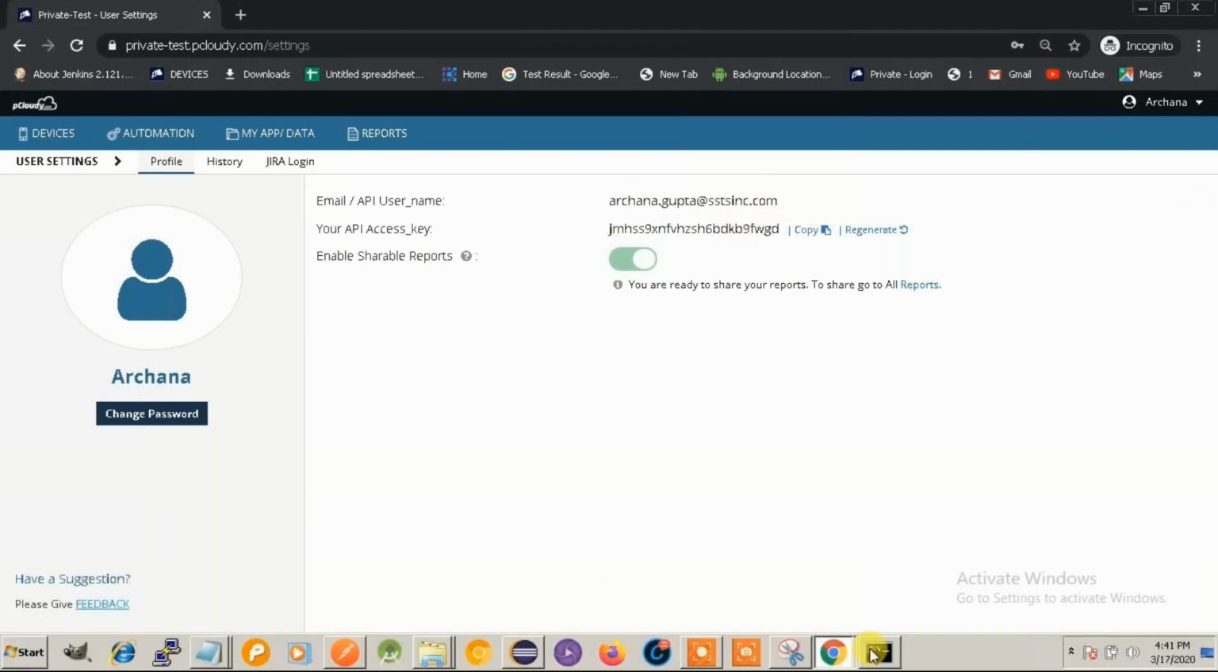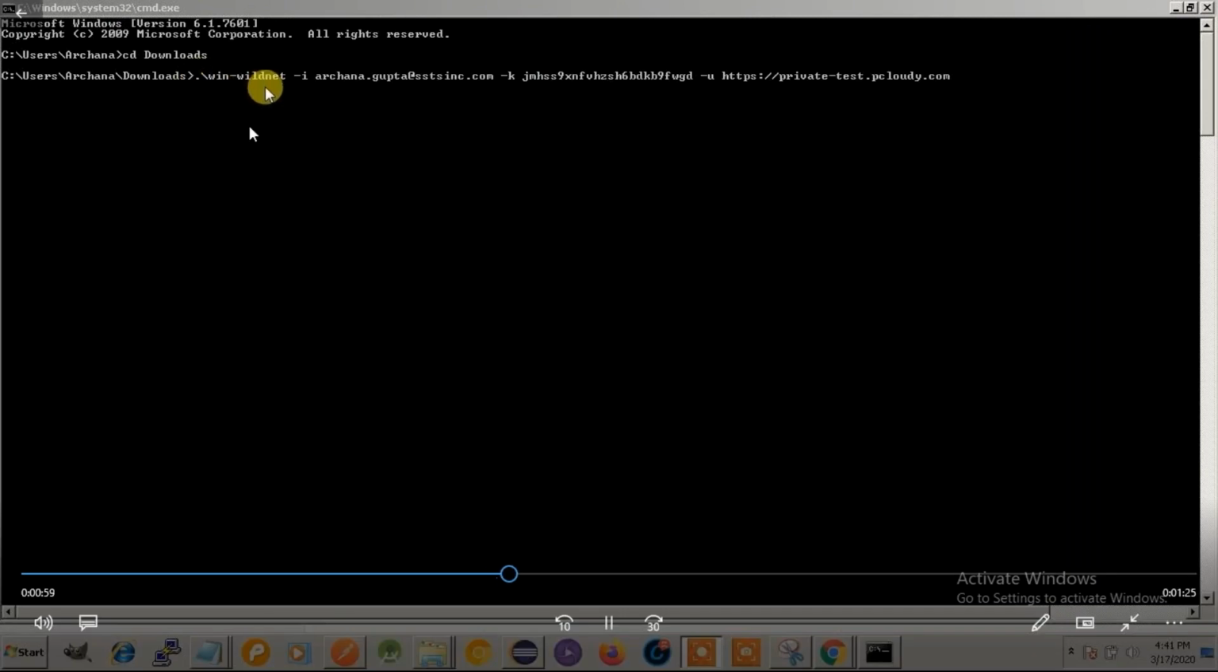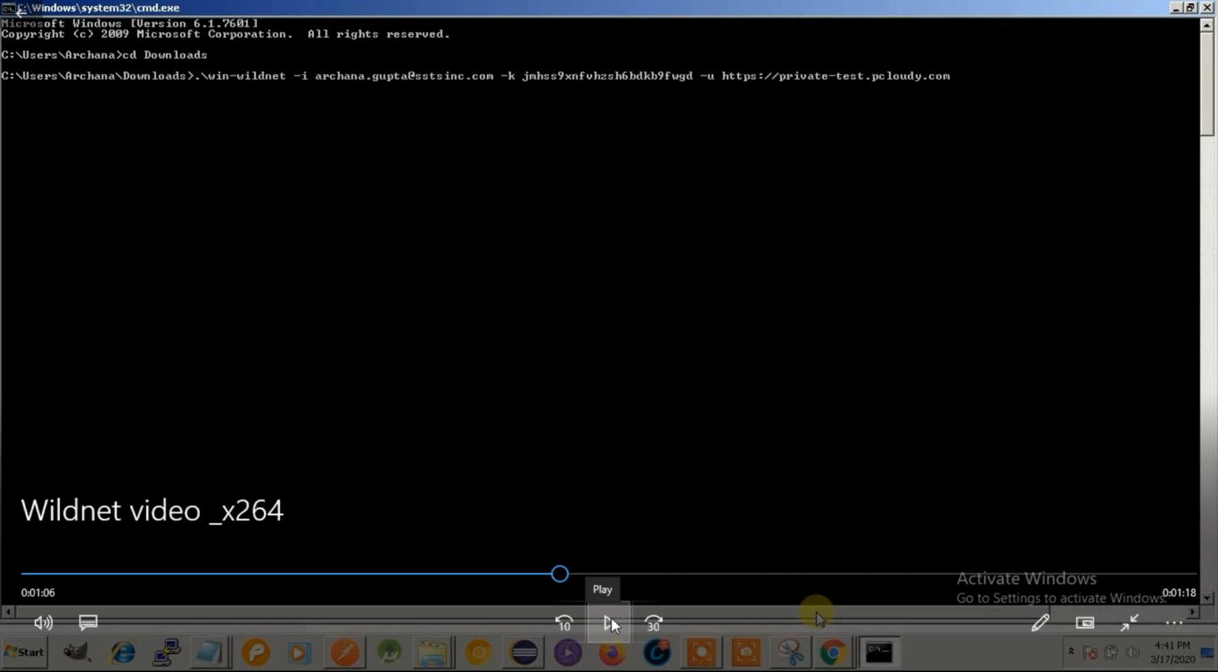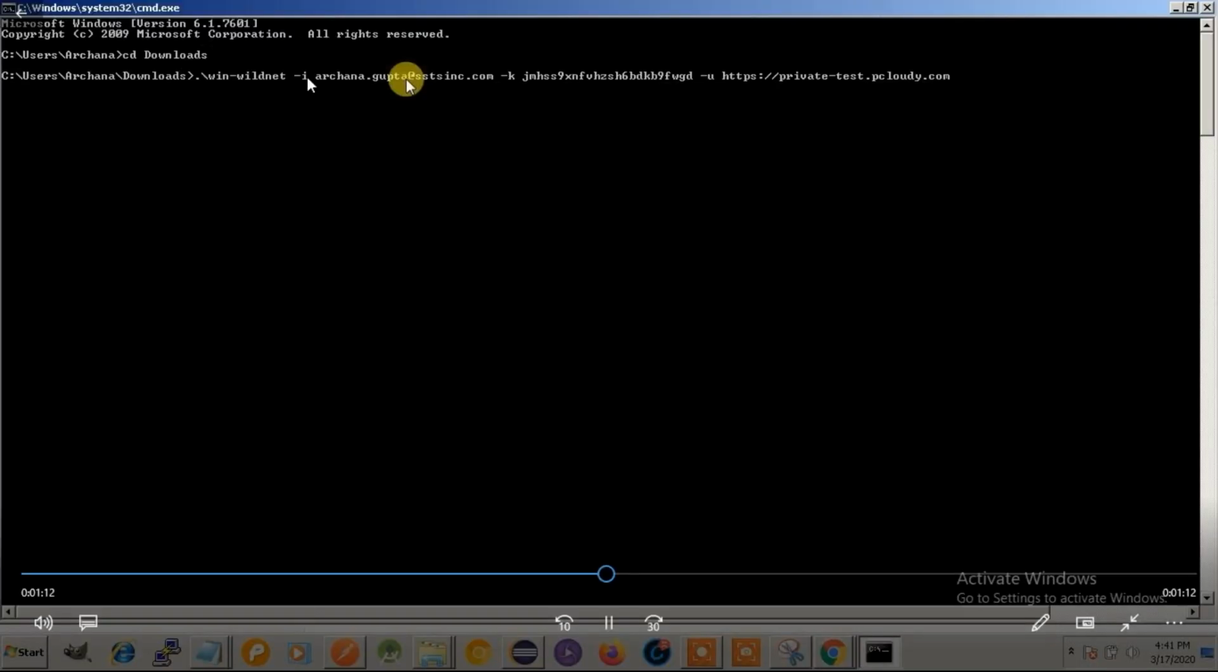You can copy this from that link, and then you'll have to provide this particular username, API key, and the pCloudy URL in this command, which is .win/-wildnet. -i is basically the username, -k is the API access key, and -u is the URL where you are accessing the cloud from. So when you are using it for the pCloudy public cloud, you'll have to use device.pcloudy.com. This is the screen I'm showing where you can get these 2 parameters from, and then you provide the URL, and then you hit enter.